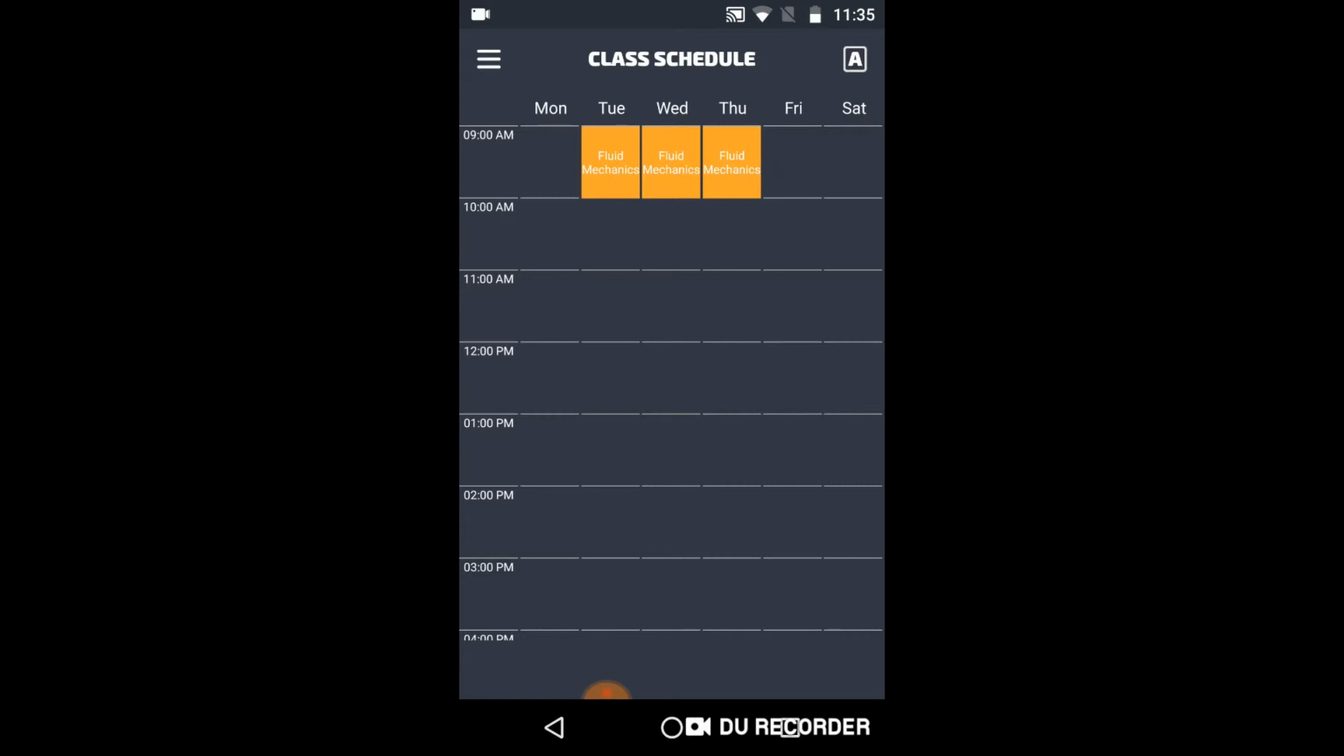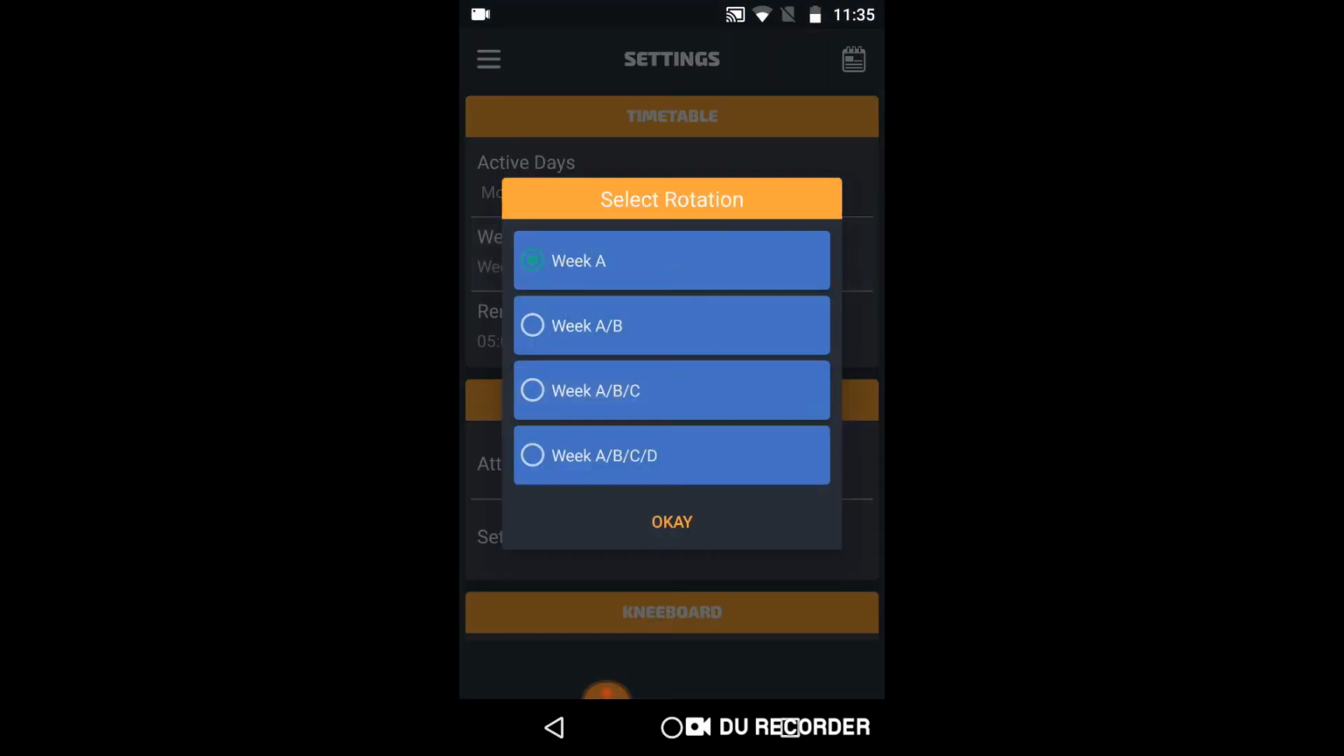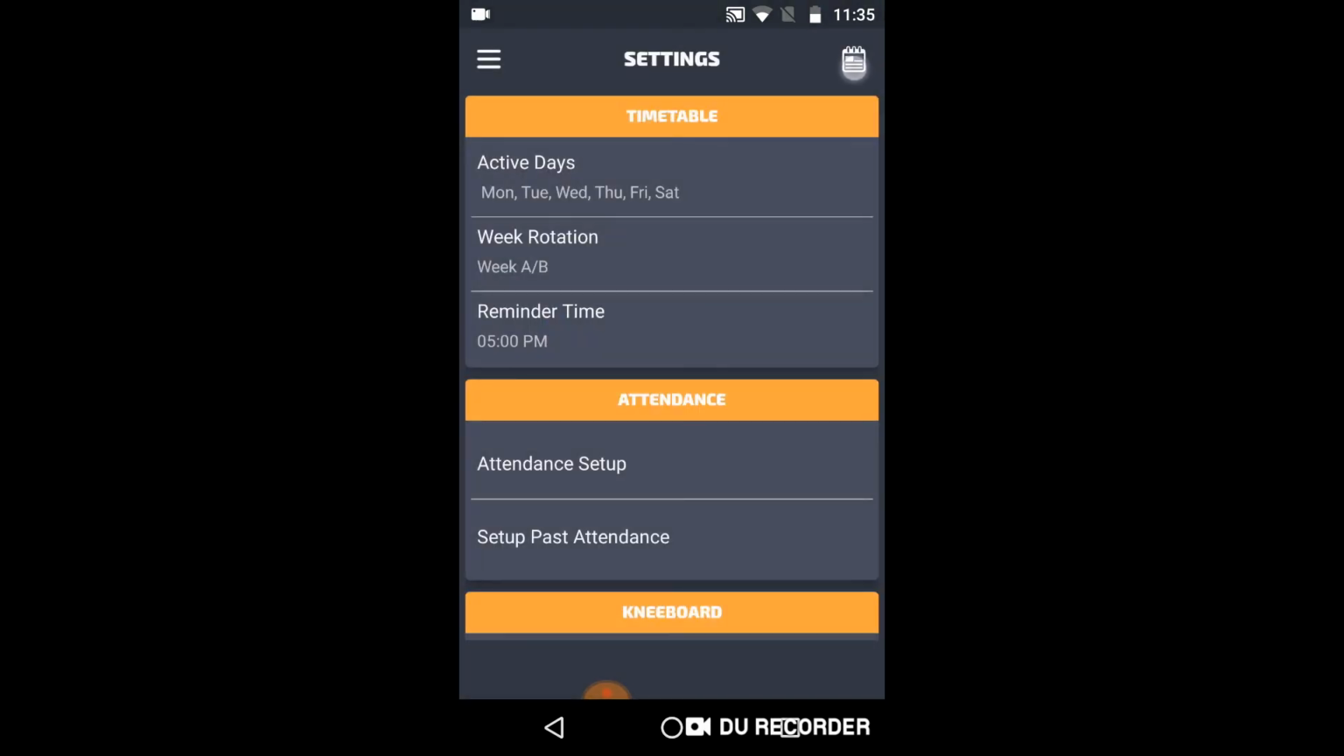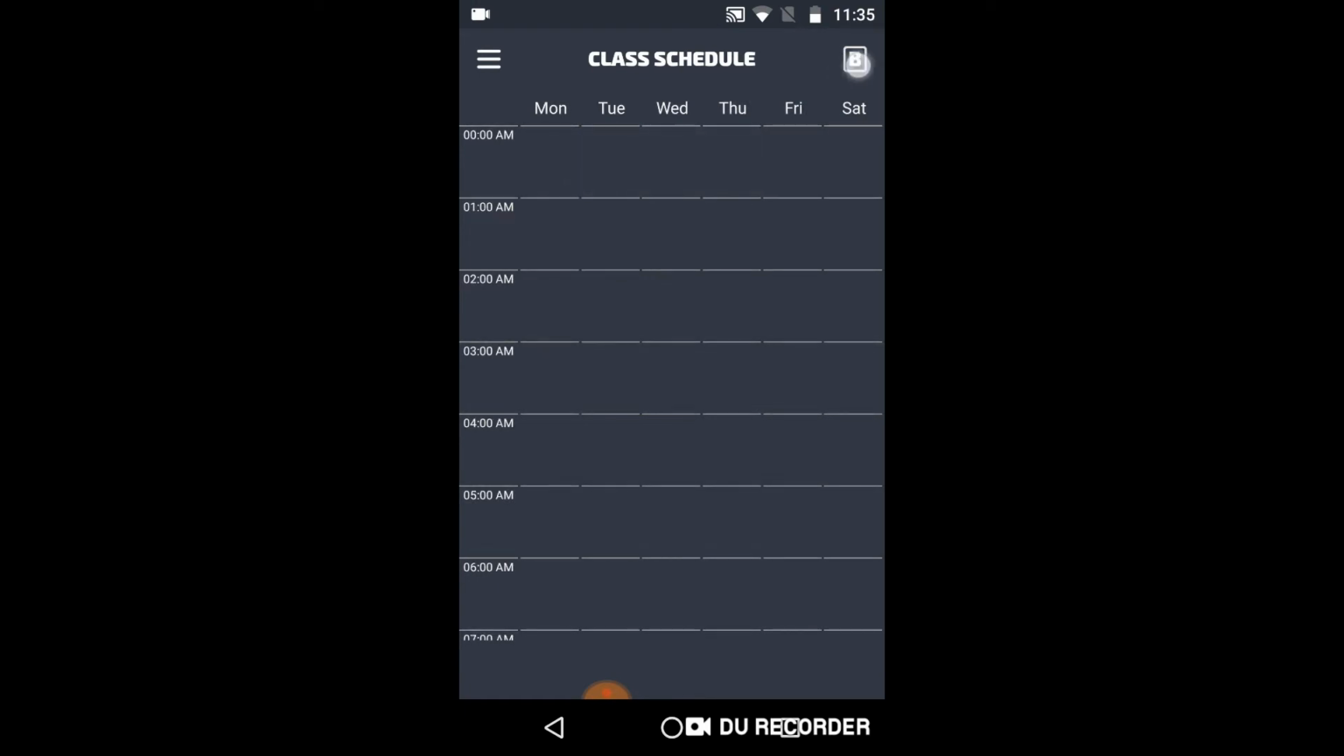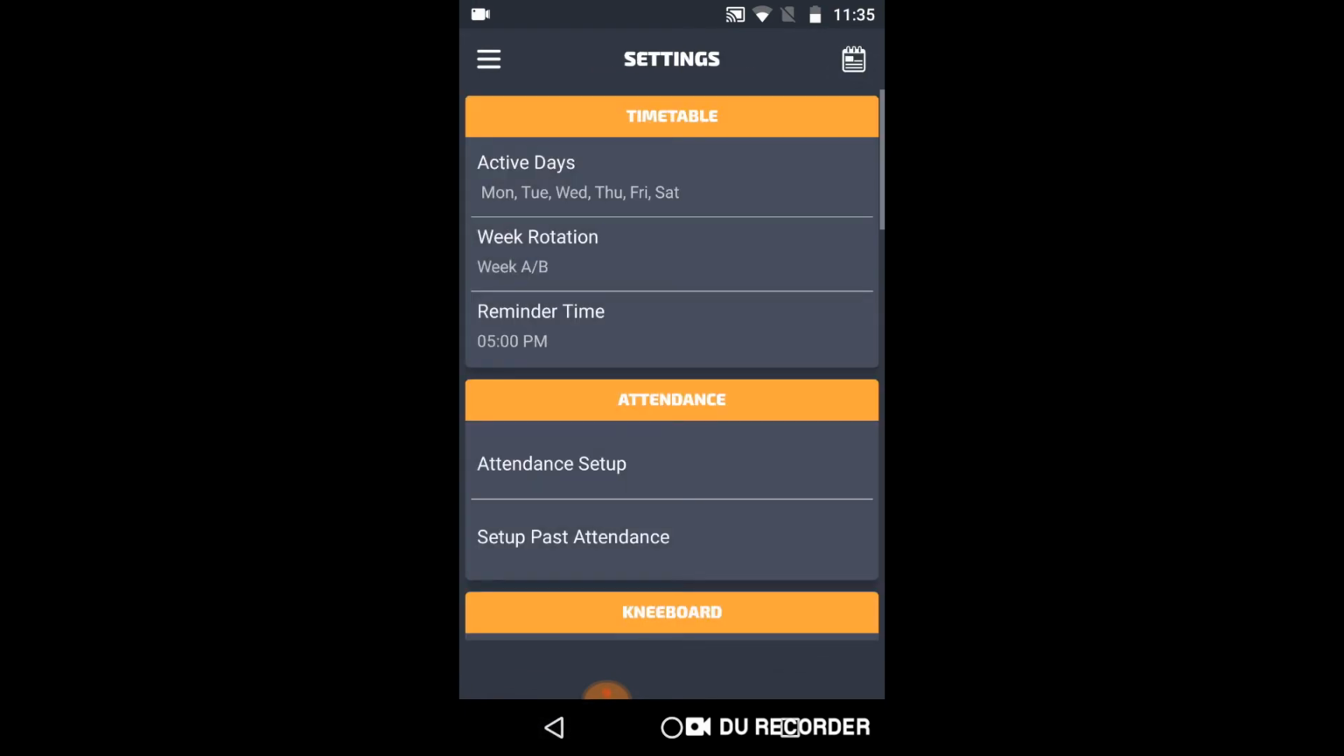So we can have week A, B, C, and D. So if you want to change that, you can just click over here. Oh wait, sorry. For that, you go to settings. You click on week B, okay. And then if you go here, you can switch between weeks. So now let's start off with the settings part.